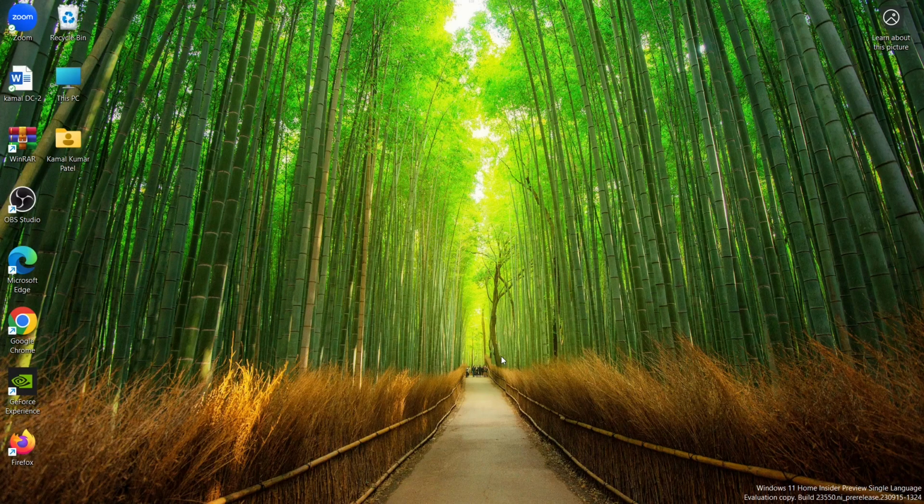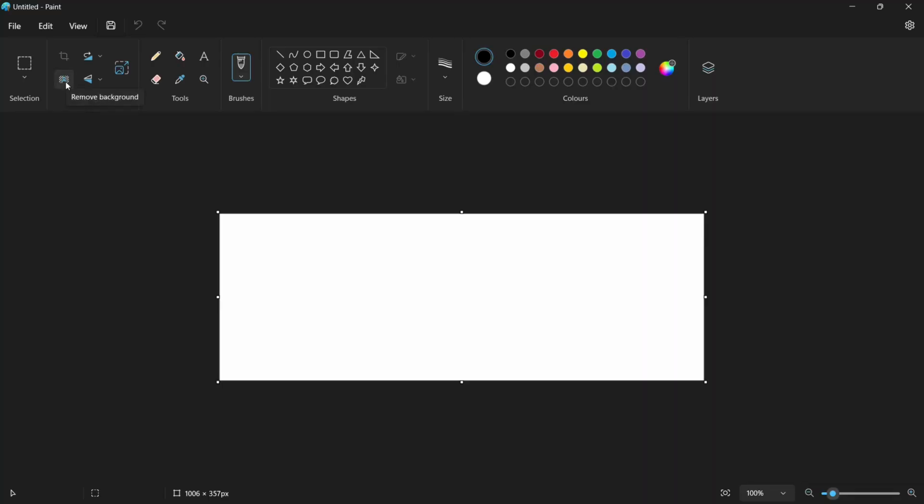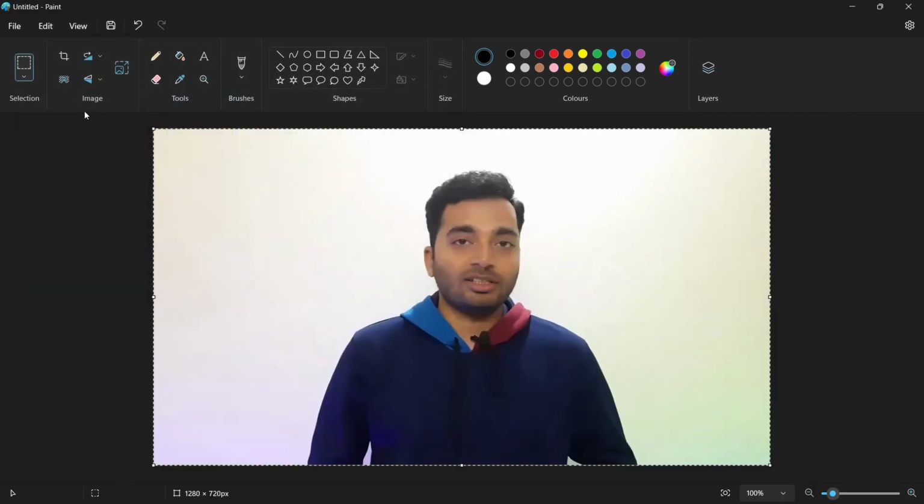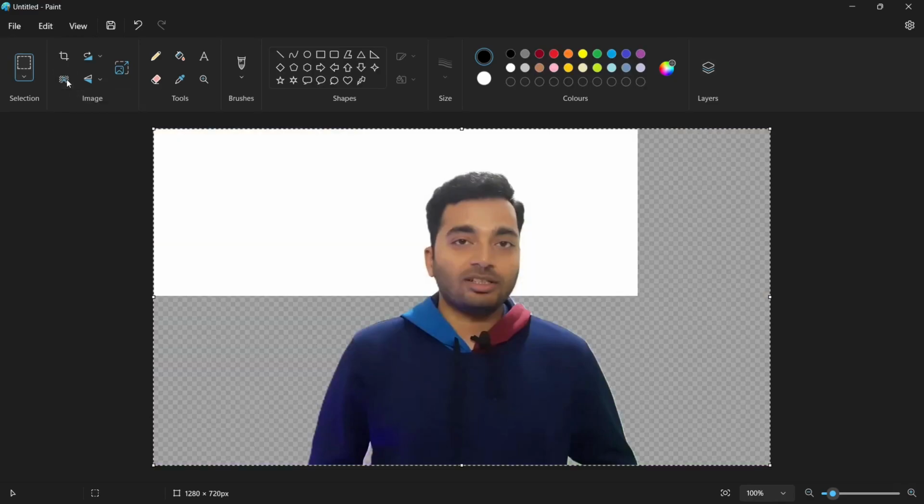So the first update is the background removal feature in MS Paint. And here we have the new remove background feature. So first import an image to our canvas. I'll take this photo. Then just click on remove background. And within a few seconds, you can see the background is removed.